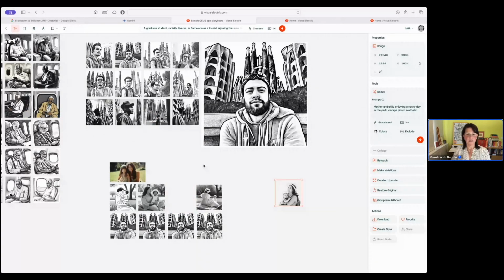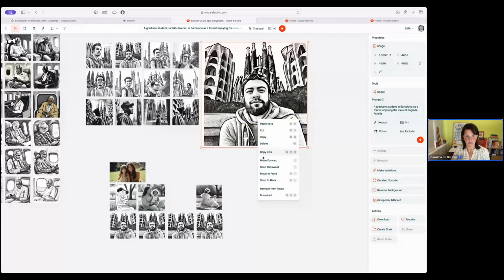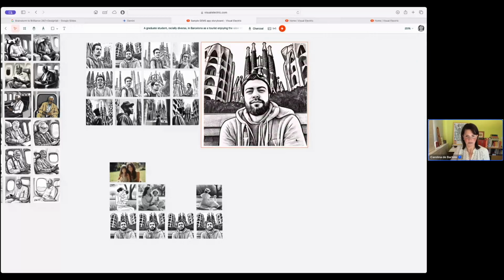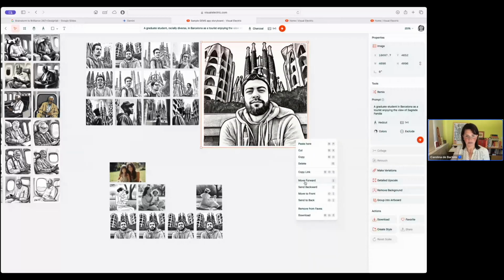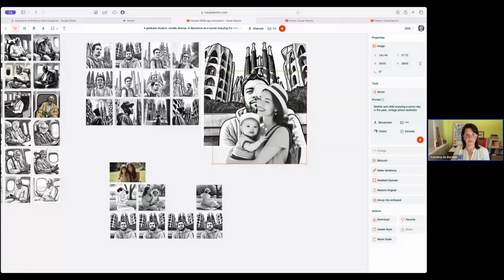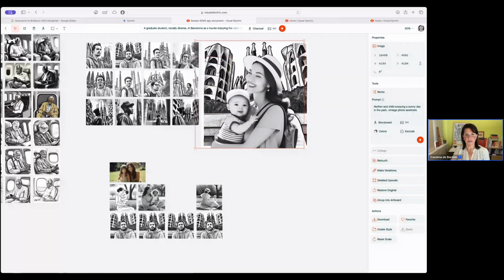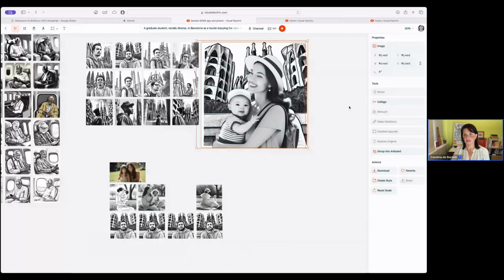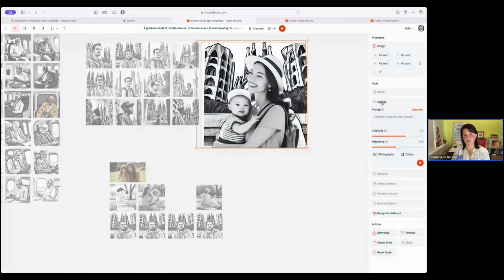I could take this. Oops. You can use the control key and say move forward. Oops, maybe I did it the other way. Control, move forward. Oh, send backwards. Okay, here she is. For example, let's try to get her in there instead of him. Then I select both these images and I say collage. I can optionally describe, it's going to just collage these two things together.